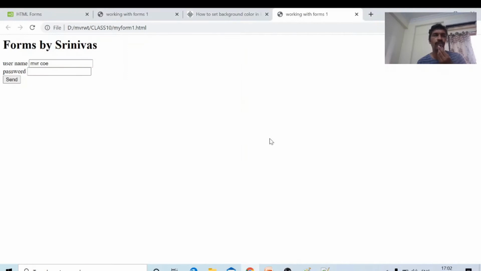Now, the submit button. This is important. Every form must contain the submit button. Why are we designing forms? We are designing forms to send the data from this page to the server. In order to send data to the server, we must click the submit button. It is a must: input type equal to submit. Whenever the submit button is clicked, the data is submitted to the server. We will see another attribute of this form.